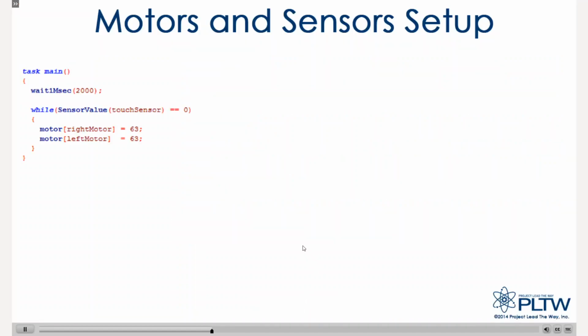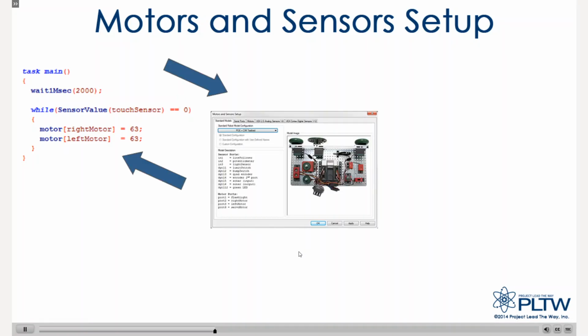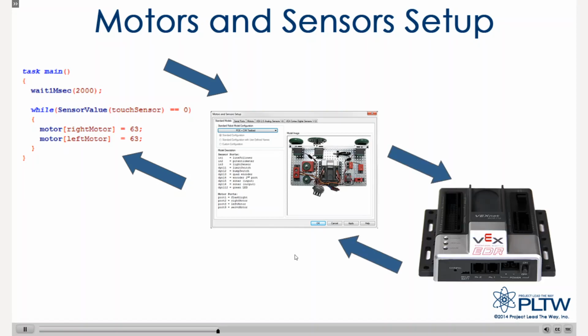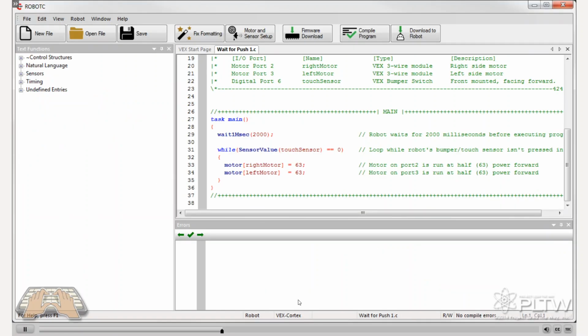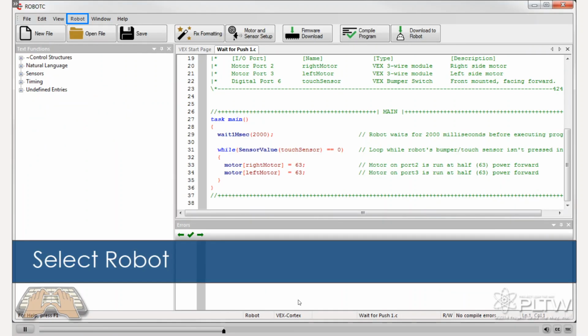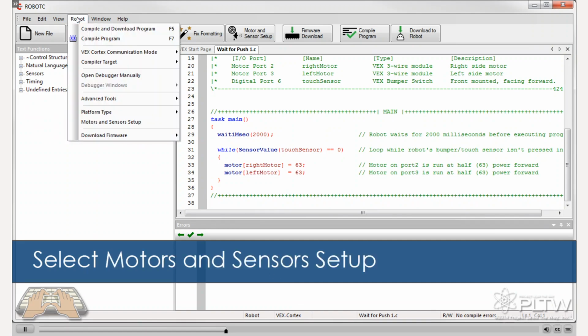Even if it has been written correctly, your program will not work if the inputs and outputs are not configured appropriately. The motors and sensors setup is the interface between your physical arrangement on the Cortex and the logic of your program. To access the motors and sensors setup window, select Robot. Select Motors and Sensors Setup.